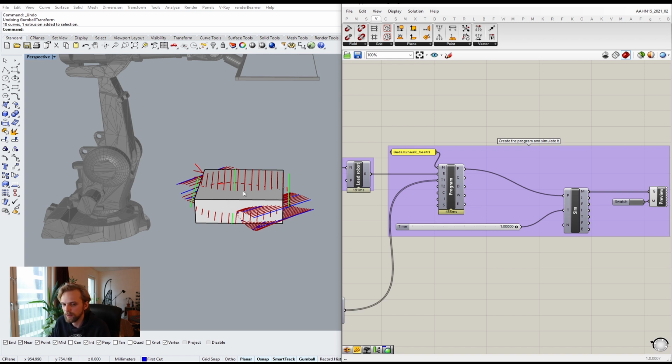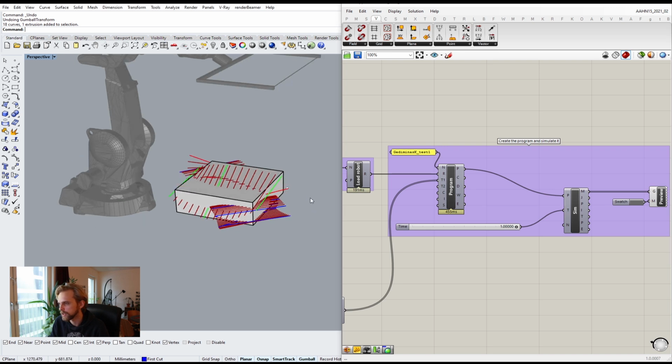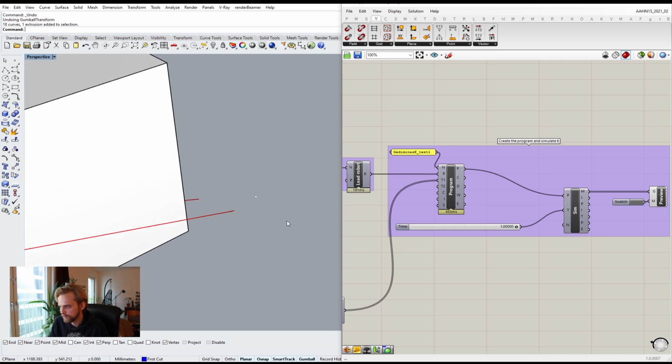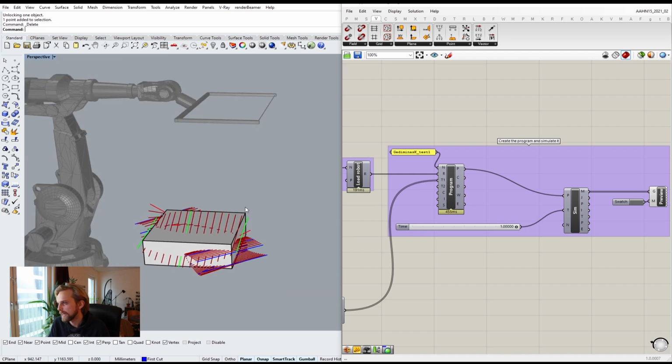Okay, so usually the problems happen with positioning, right? Where the robot can't reach. Since you're running the simulation, the robot will show you at which point it will not be able to reach the object. That is the limitation. Cell PT. Unlock. Unlock. My God. Delete. Okay, so we have that.